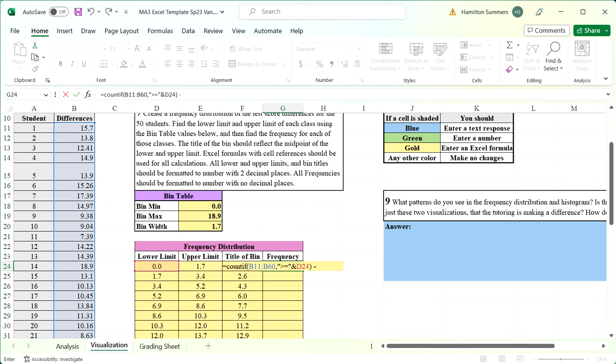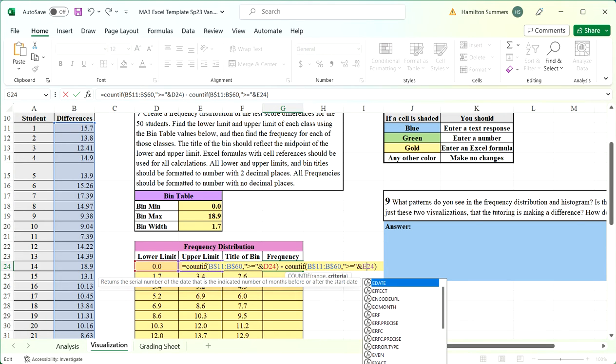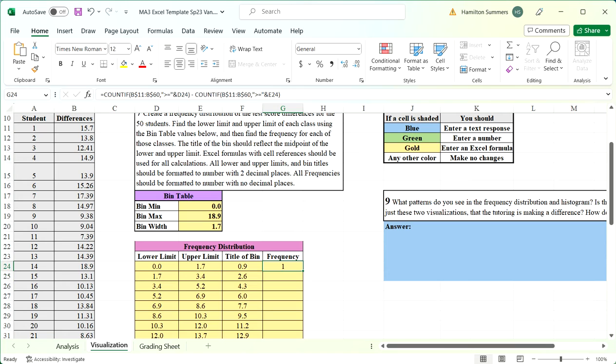Now I'm going to do a second COUNTIF. I'm going to copy this one. Actually, before I do that, the data range needs to be static here, so go ahead and put the dollar signs in there to make that static. Now I'll copy it, paste it over here. And then this one, instead of using D24, I'm going to use E24. That's the upper limit. Okay, so this tells me that there's one value between 0 and 1.7.